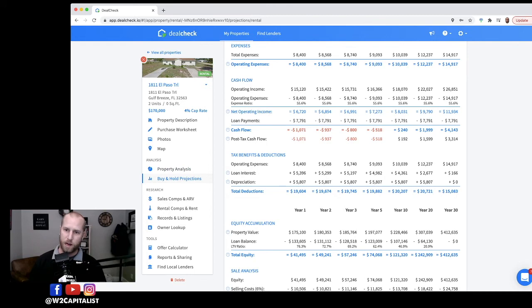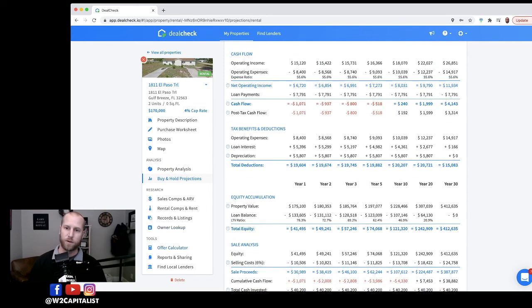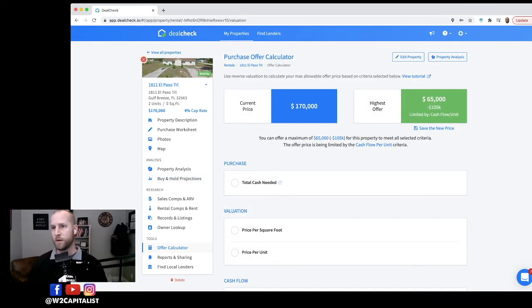We're going to drop right down into here, and this is where the big powerful piece is, this offer calculator. Now we're going to click on it, and it's going to show you the current price, which is what we put in, right? But here's my highest offer. In order to get my cash flow, I've got to offer $65,000.